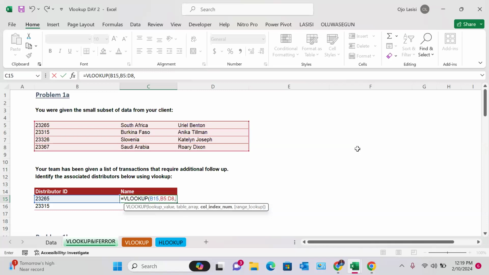Then you say comma again. It asks, what is the column index number? The column index number is where you start counting from, which is where you start highlighting your table from. So I start counting from here because I highlighted it. I'm not counting from A, I'm counting from B because I highlighted it from there. I'll say 1, 2, 3. That is where the name is, and that is what I'm looking for. Then I'll press 3.